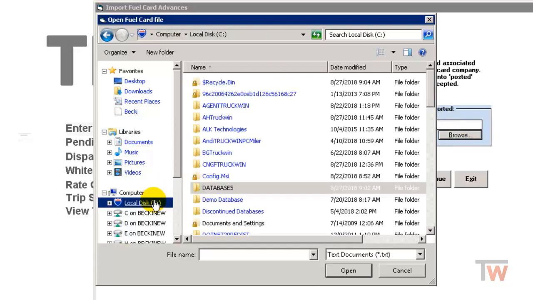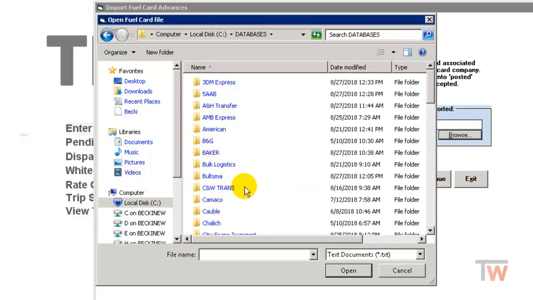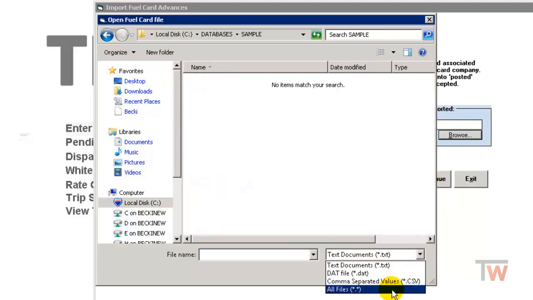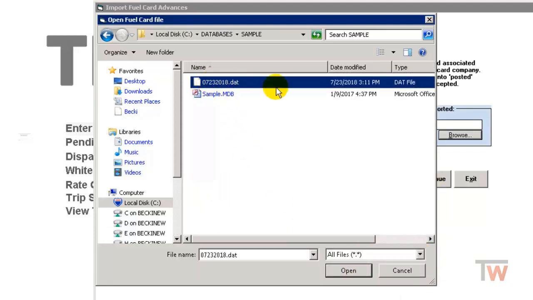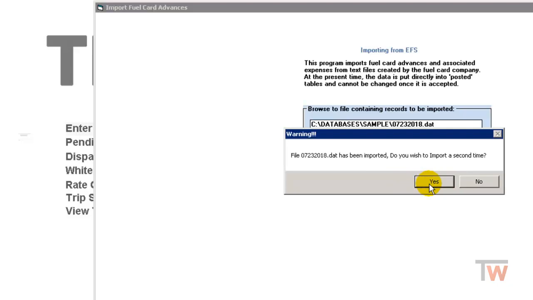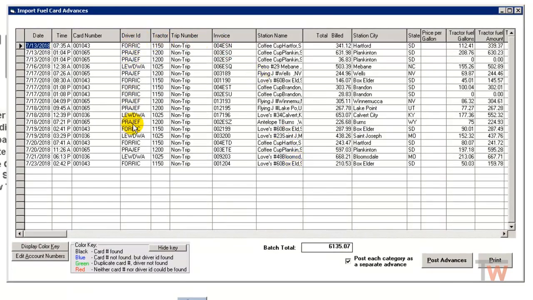But I have that file saved under, let me find it here. So this file here is my fuel purchases that I had downloaded from EFS. I'm going to hit open, and it gives me my path, and I hit continue. And this is the screen you're going to see. It's got the card number, and that's going to match up with the card number that you entered into your driver list. Then it's going to match it up to give you your driver ID and the tractor number.